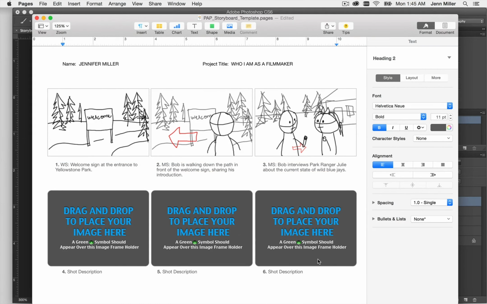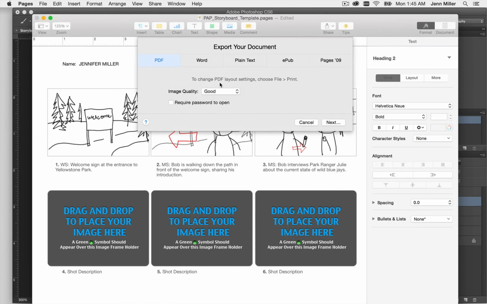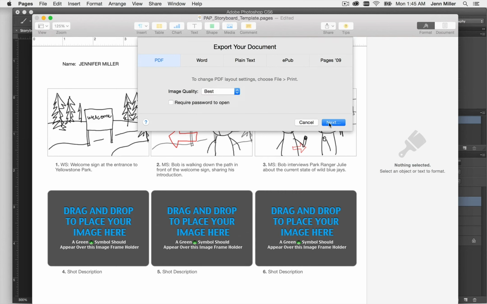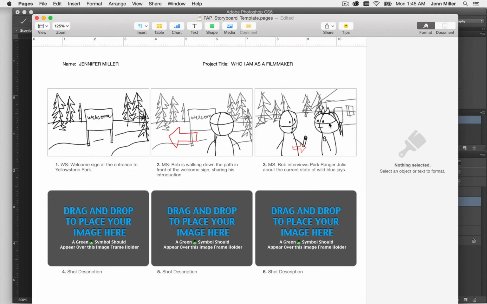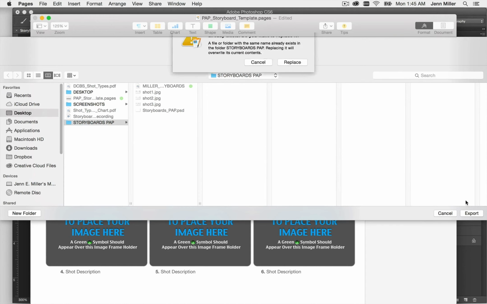So once I finished all 6 of my shots and shot descriptions, including those shot type abbreviations, and I named my project, I'm going to go to File, Export to PDF. I'll change the image quality to best and choose Next. Then I'll navigate to my saved folder, and I'm going to name it last name underscore first name underscore storyboards.pdf, and I'll go ahead and choose export.